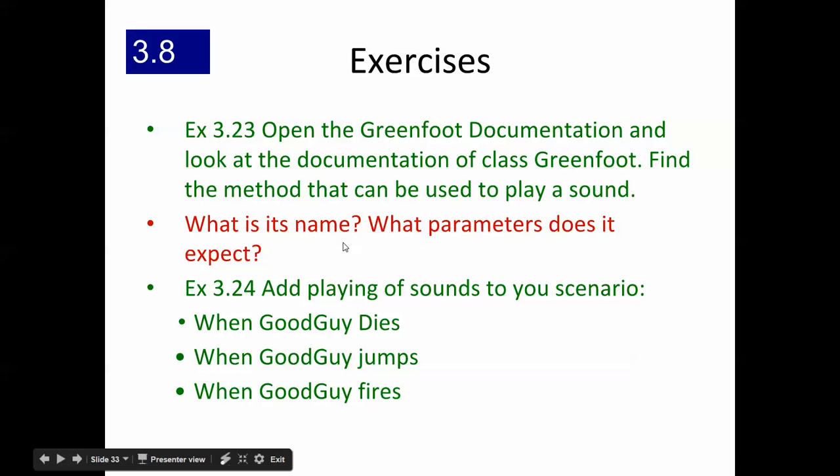All right, so let's make this happen. Okay, so what is the name? playSound. What parameter does it expect? String. Where is it found? Greenfoot. So we're going to have to use dot notation, Greenfoot dot. Okay, so add playing sounds to your scenario when the good guy dies.